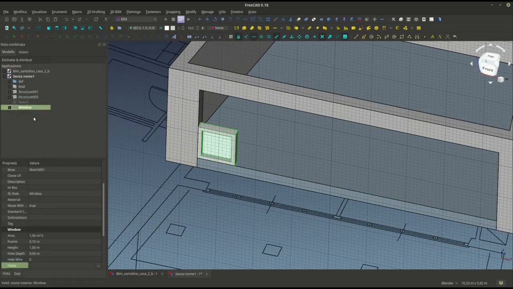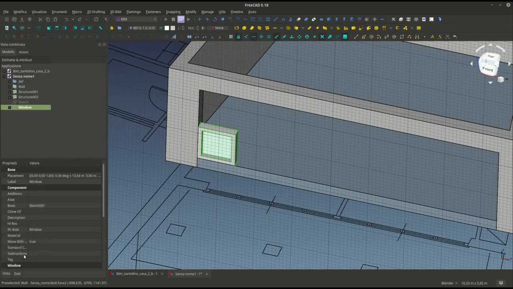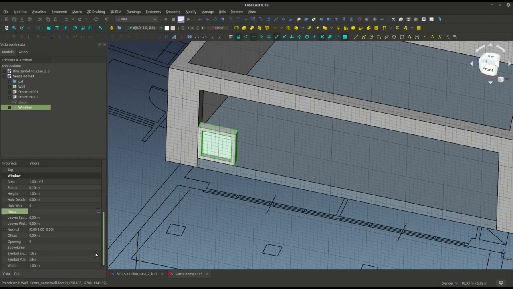And version 0.18 allows me to define the parameters of the window directly inside the property panel. I can change the frame. I can change the height.